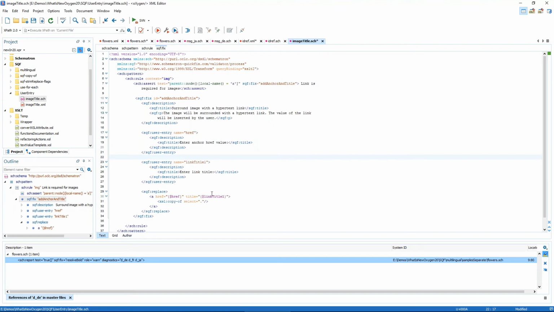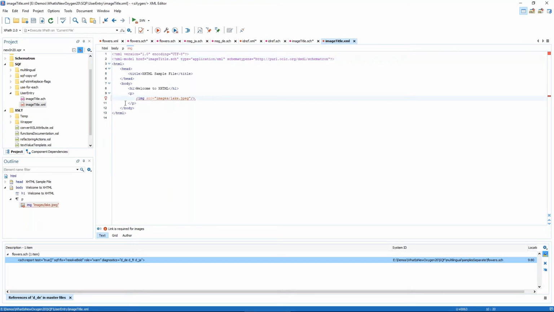And if I want to use this user entry, I will get, for example, here it says that I want to surround this image with a link, and I can type the anchor. Let's say oxygenxml.com, and then a title, let's say site, and here the content that I inserted is added.